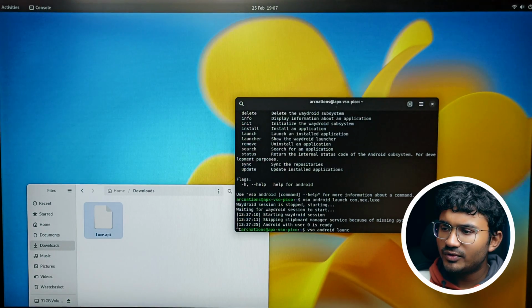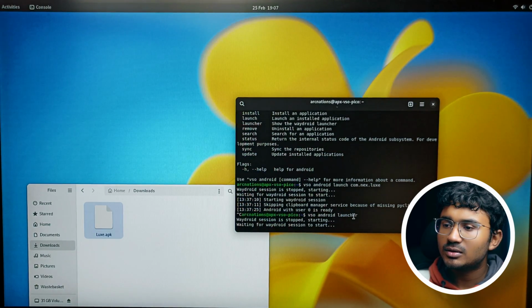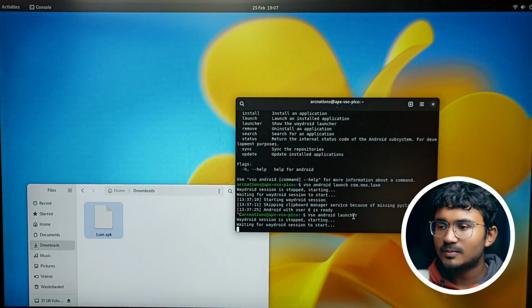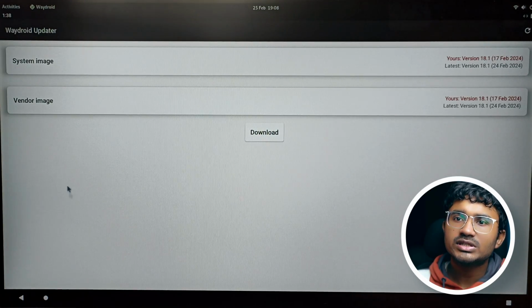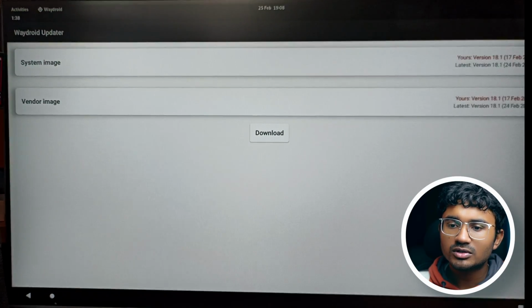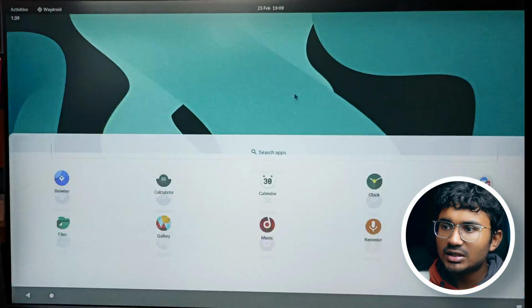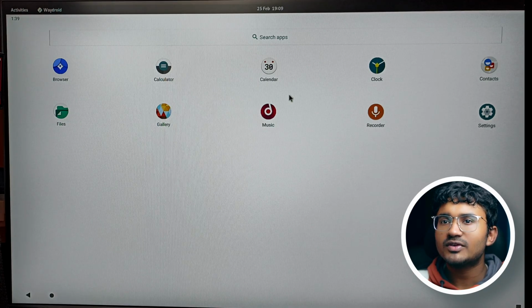So let's do vso android launcher. Let us see if it works. Again, it is starting the Waydroid session, and it launches. So we are on Android 11. It's not really a very old version of Android. It's a fairly modern version, but still it doesn't launch. It might be because it is incompatible with this version of Android.